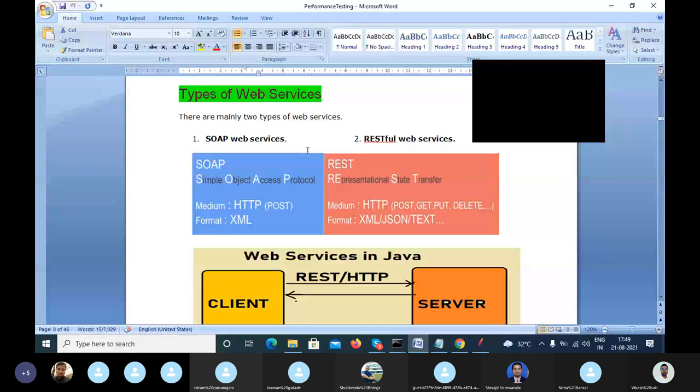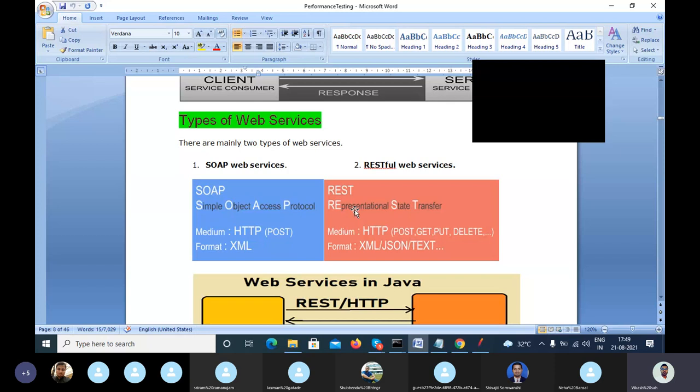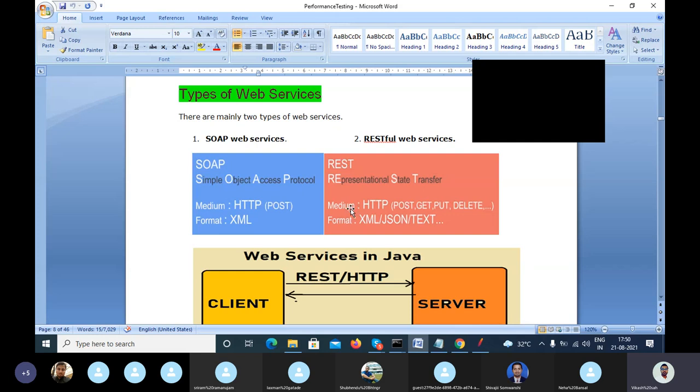Okay. So there are two types of web service, SOAP and RESTful. Let's try to understand the RESTful web service. RESTful means Representational State Transfer. Guys, do not worry if you are not able to understand, because right now I'm explaining theoretically. In the coming classes, I will explain this practically. To do the practice, first you have to understand the theoretical concept.